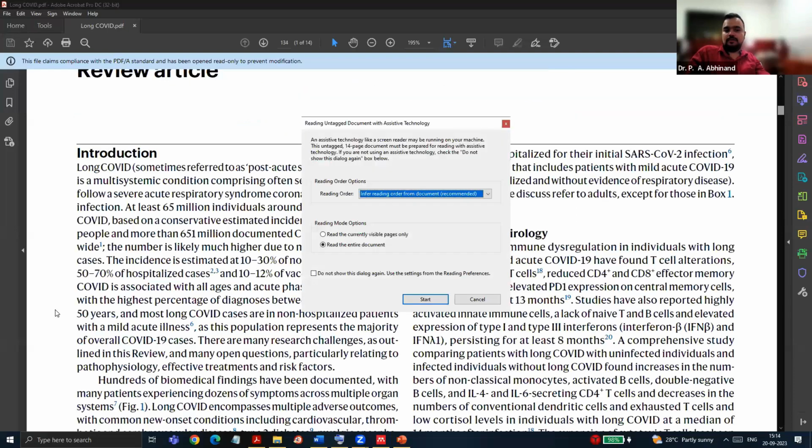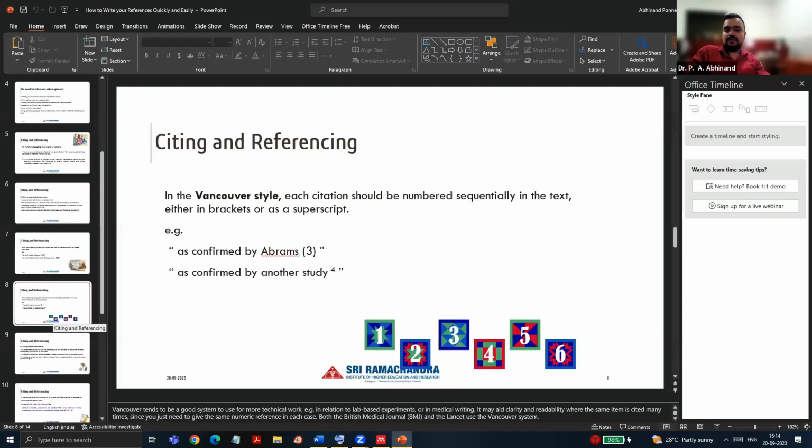So these two are the major referencing styles. All the referencing, the Chicago style, APA style, all these styles are derivatives of this Vancouver style or the Harvard style. Vancouver style means numbering style. Harvard style means author date style.